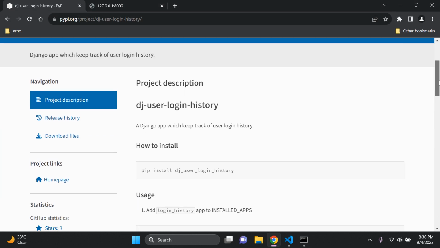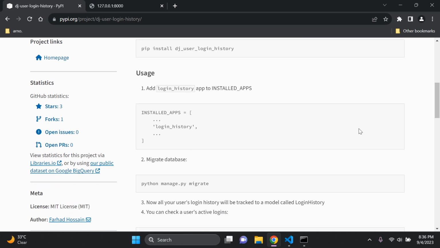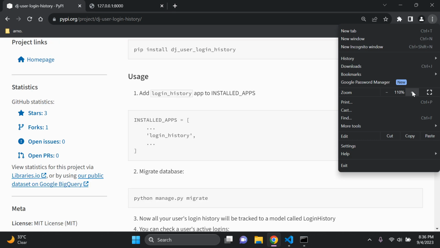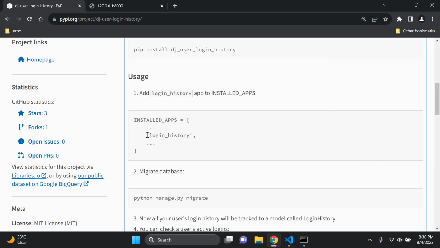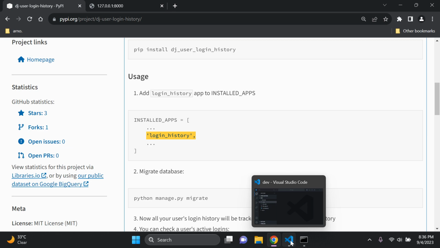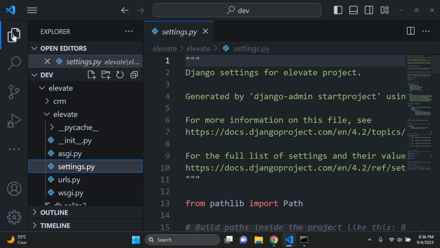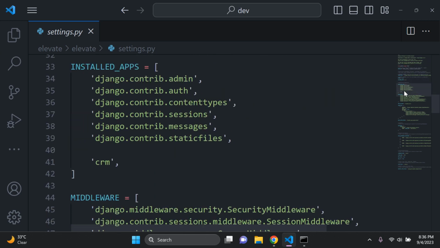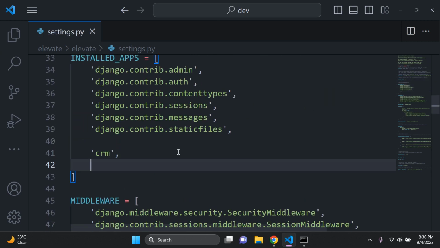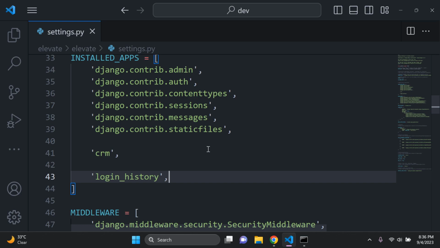Next thing that you want to do is scroll down, and here we can see we need to add login_history to installed apps. So I'm going to zoom in here, and I'll copy that. Then you want to head on over to your settings.py file for your application, scroll down, and add this right here at the bottom, and that's that.